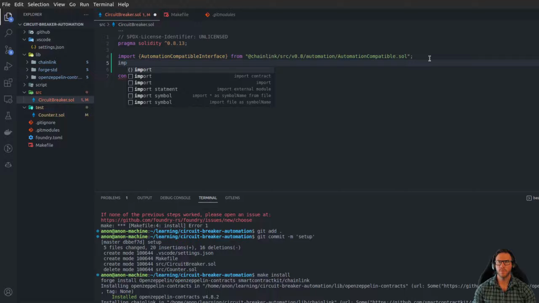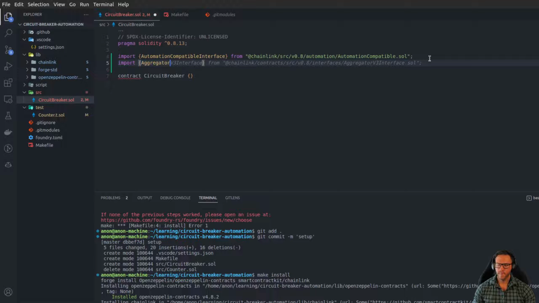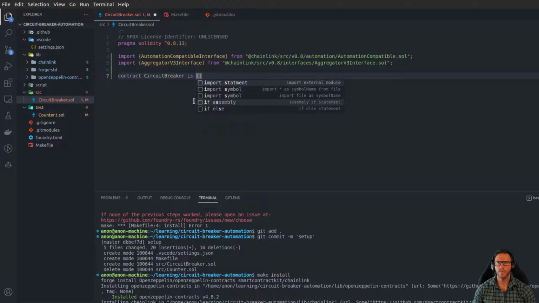So we need to import the aggregator v3 interface. Again, this needs to be switched, so I'm just going to copy and paste this. Cool. Now the linting is fixed. We know that the imports are working, so we can go now into our contract. To begin, we need to inherit from the automation compatible interface.